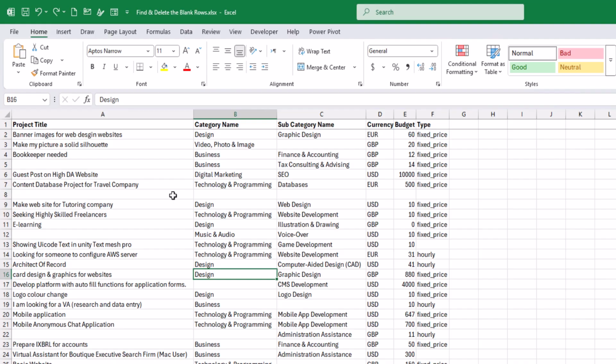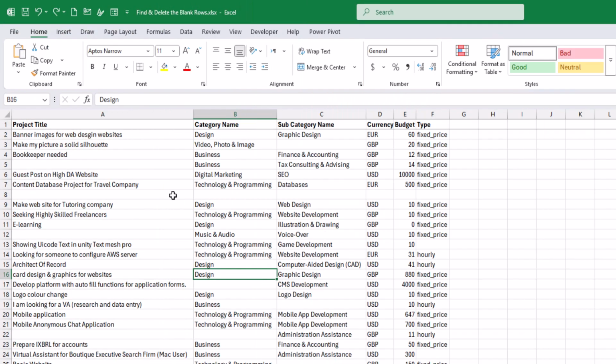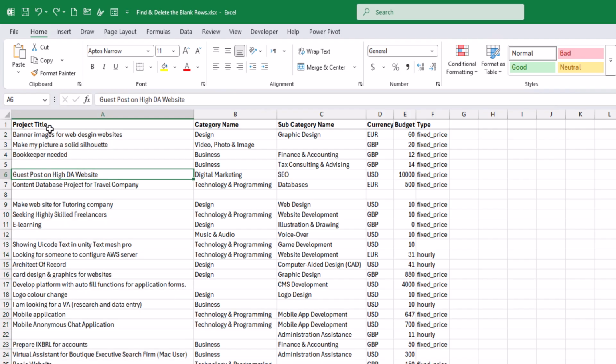Let's go now for the first method we will use in today's video to delete the blank rows. The first method depends on a specific condition. It depends on having a column that can be treated as an identifier. For example, if we have the project title as an identifier, we need to delete all the rows that do not include a project title, whether they contain a category, subcategory, currency or everything or not.